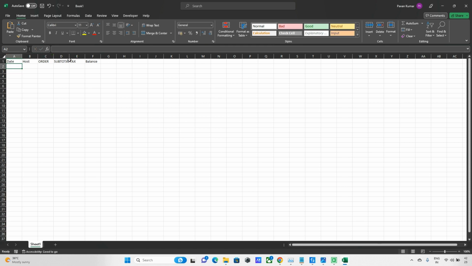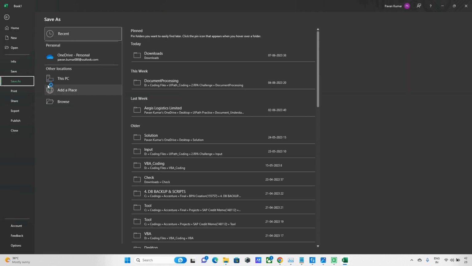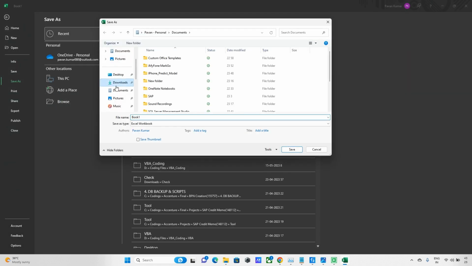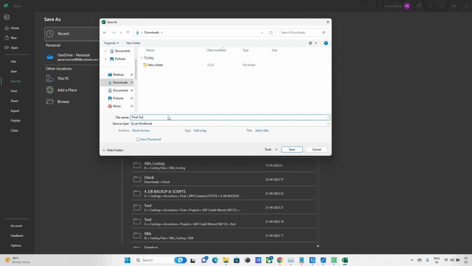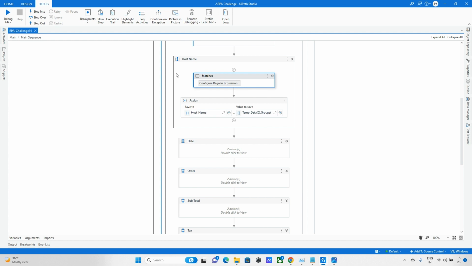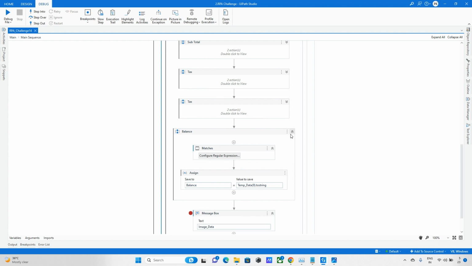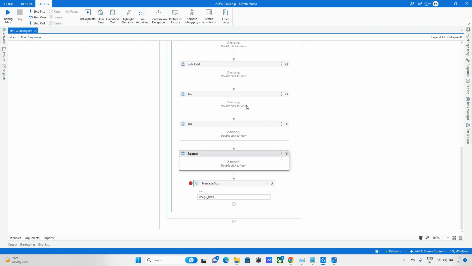Okay, all data has been fetched, and I'm saving this file. So all the details were fetched with the help of regex, regular expression. So we can see the order tags, balance, all details are done. Now this data needs to be updated into the Excel file.